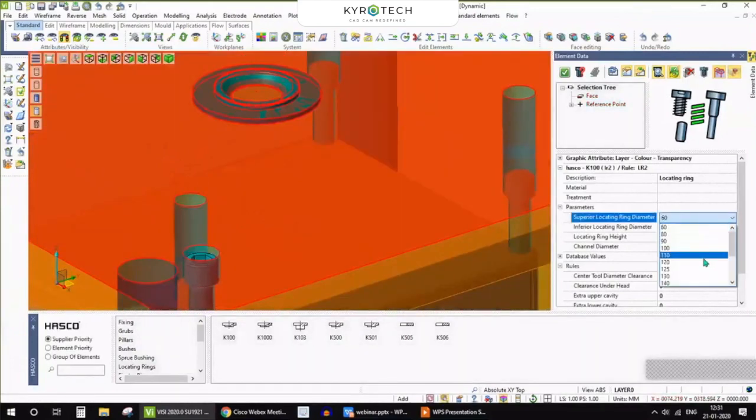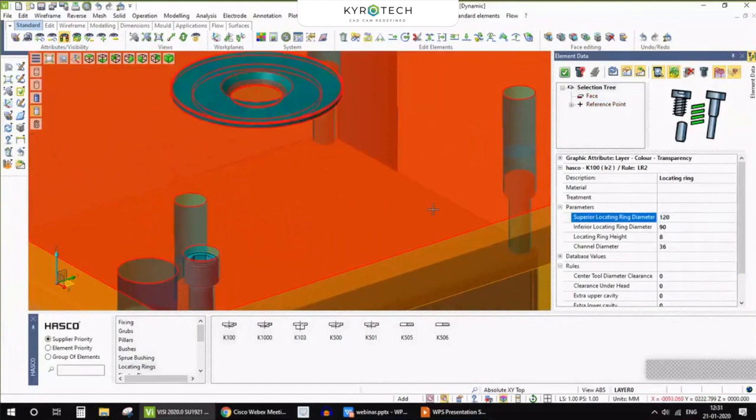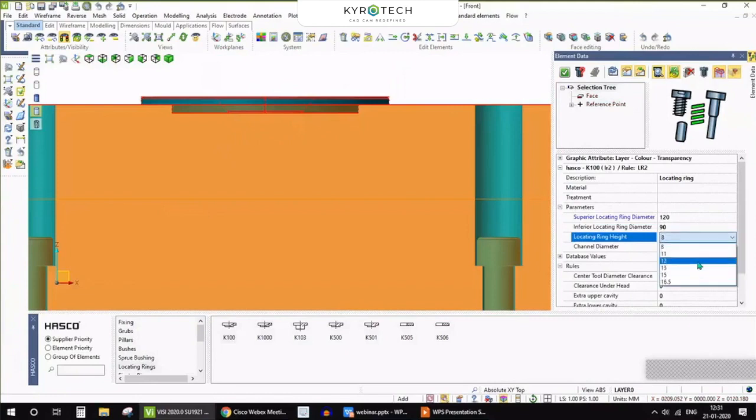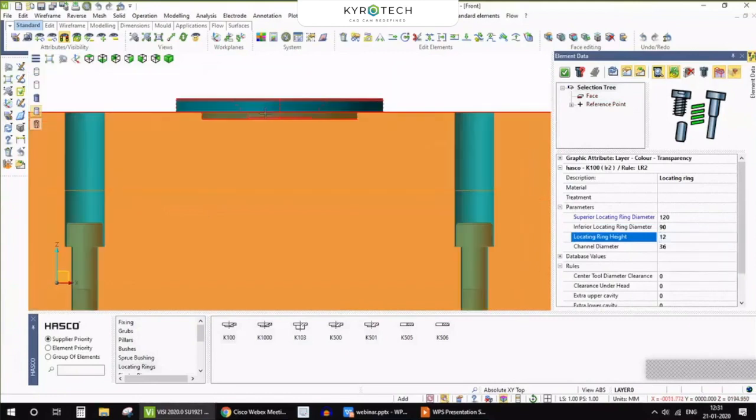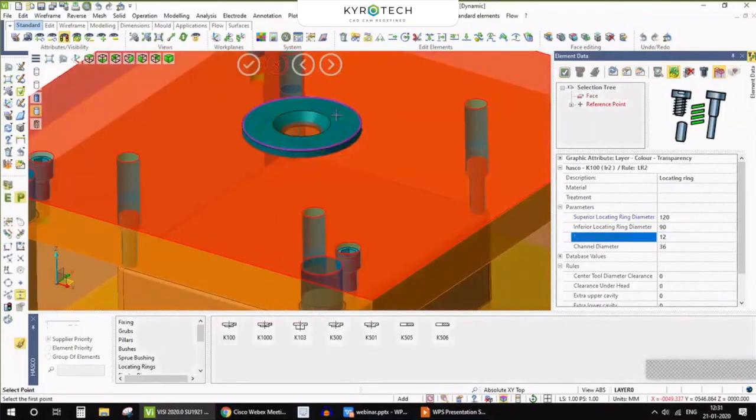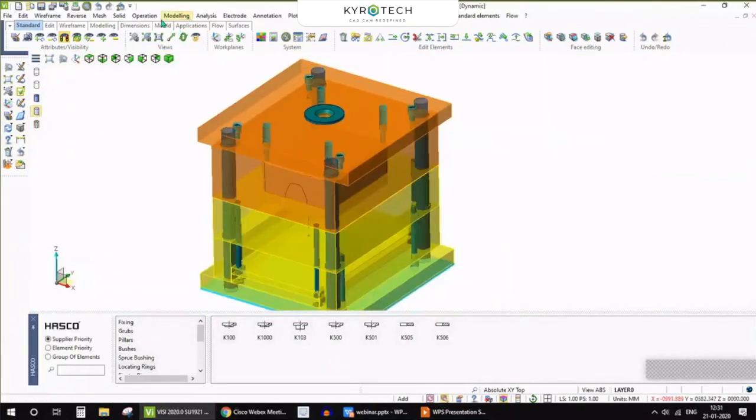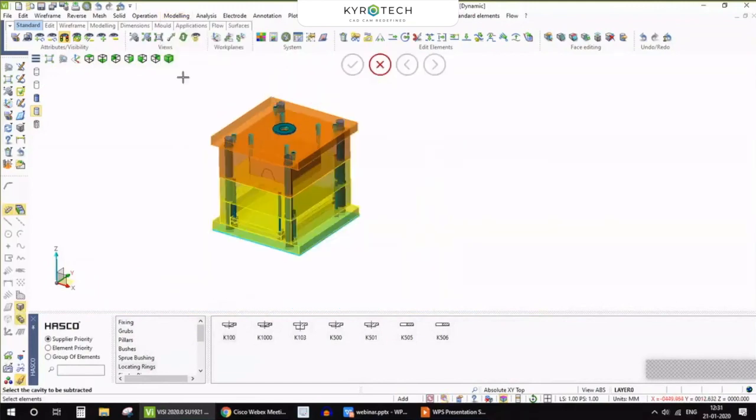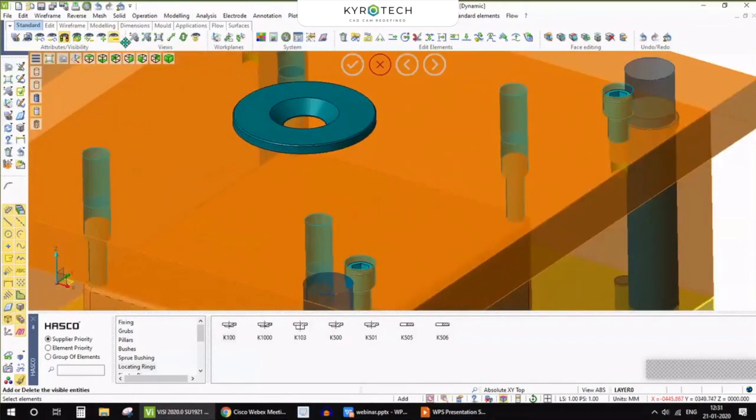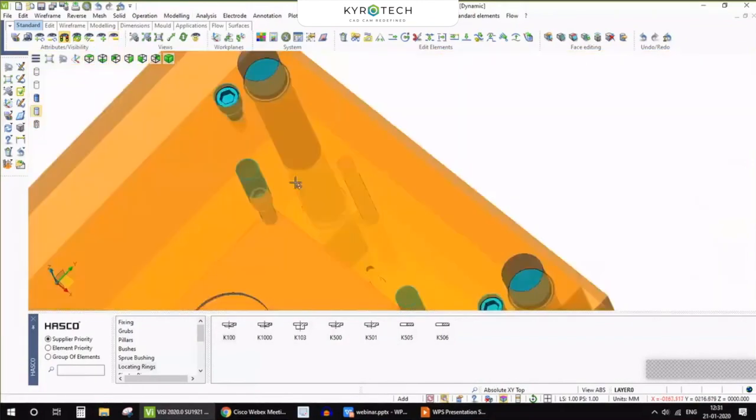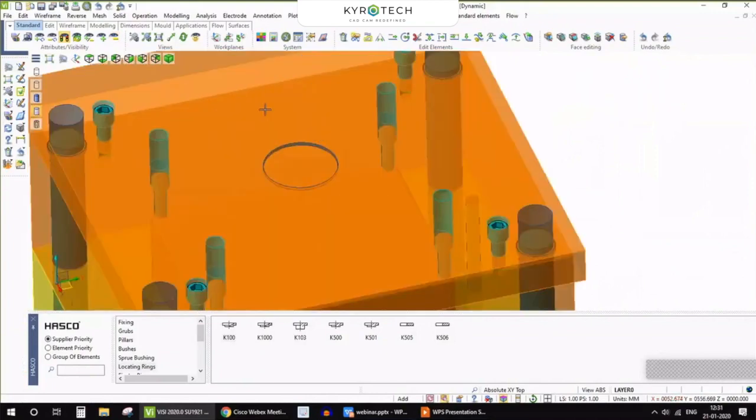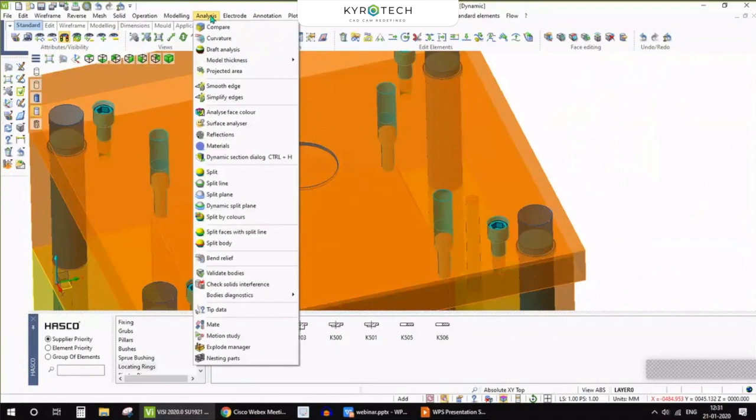Now just go into the parameters and change accordingly. I think it is good. It's good to go, so click OK. And again, I'm going to subtract that. The hole has been generated, the cavity of the locating ring.